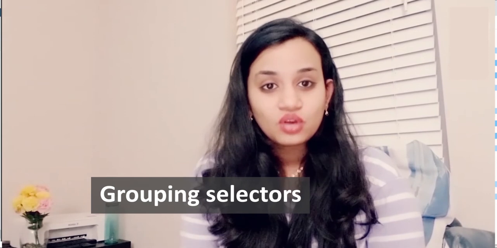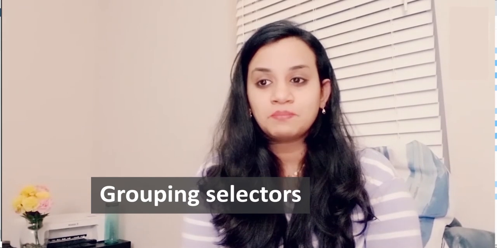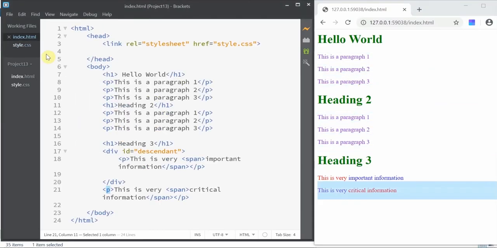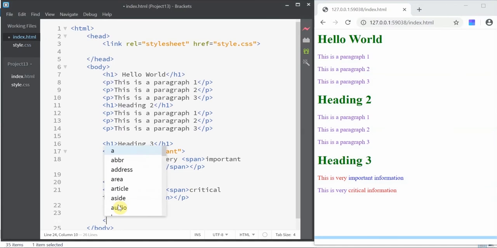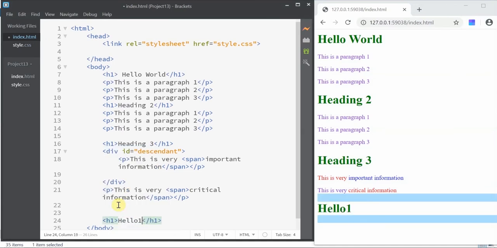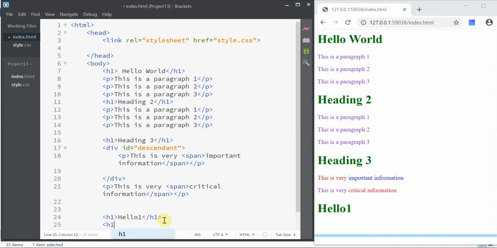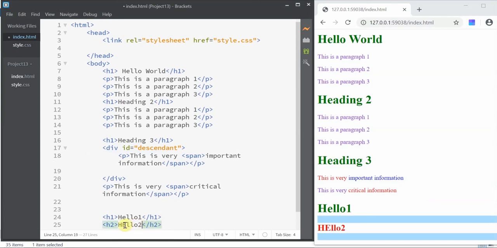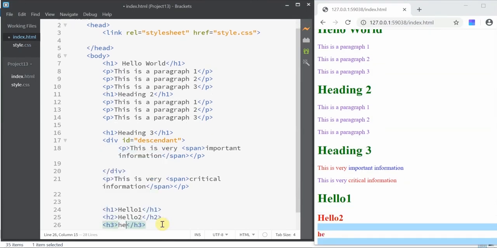The next that we are going to see is grouping selectors. Grouping selectors is if you want to apply the same styles for different texts, then you can give that. For example, I have 3 headings here. h1 tag, hello 1, h2, hello 2, and h3, hello 3. Now I want all these headings to be under the same color.